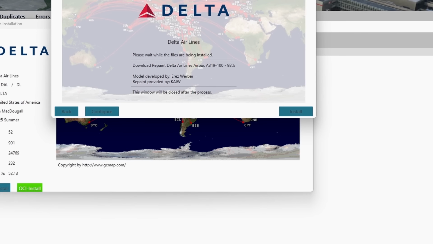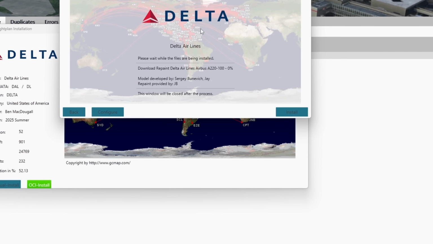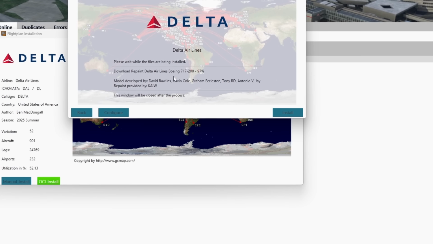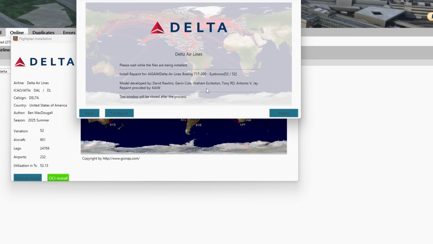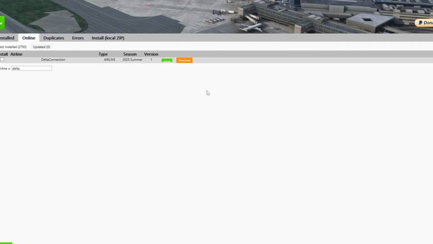While waiting for this package to be installed, which will not take very long, I think, you can see that it goes to all the things. It goes to the repaints and to the other things. You can see that they're developed by multiple people, and that's really the community which builds this tool. So the community builds these tools, including the flight plans, etc.